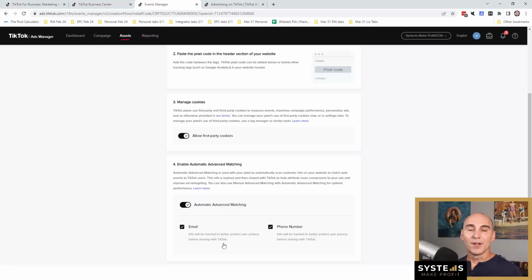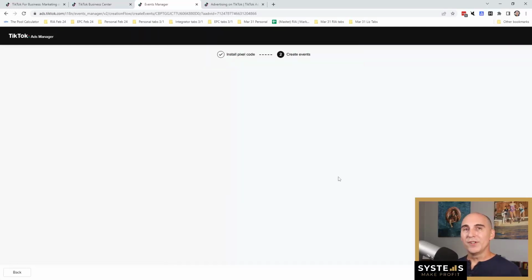This allows TikTok to do a better matching. So once you have all that, you click next. So here's a good example of something you need to know about TikTok. It is still a relatively new ad platform. It still has some bugs in it, obviously.